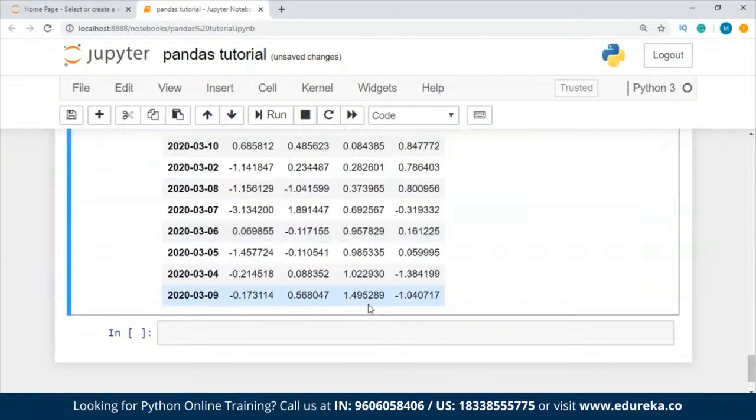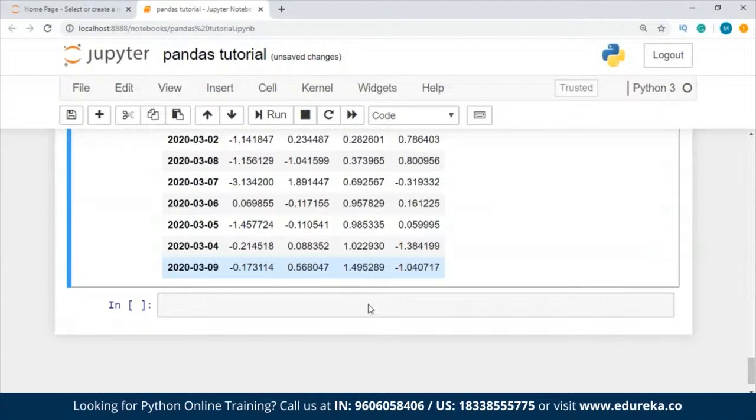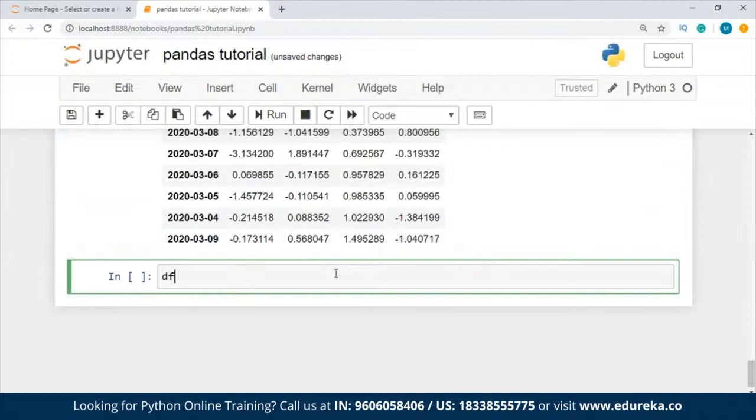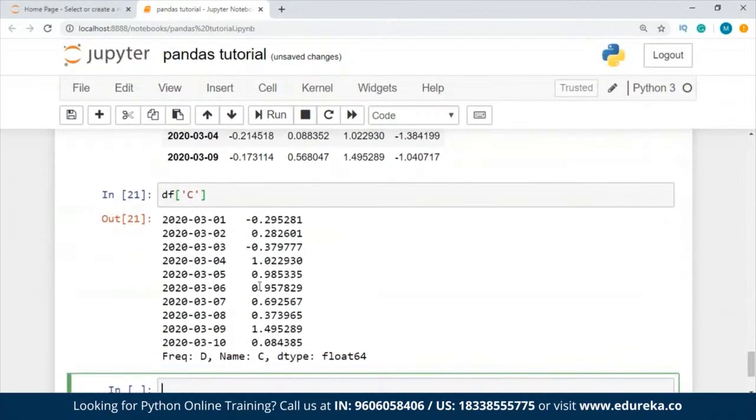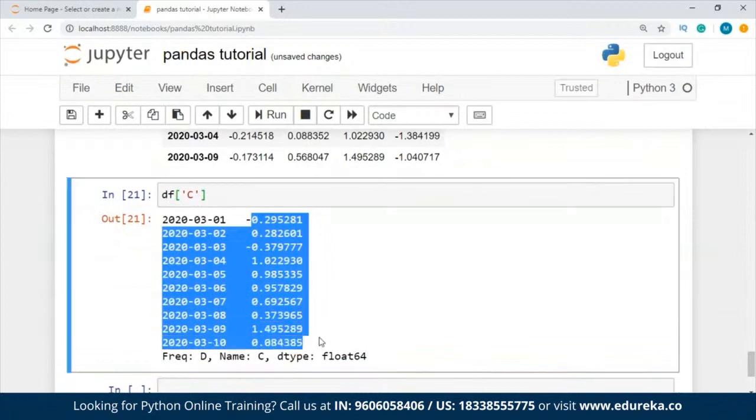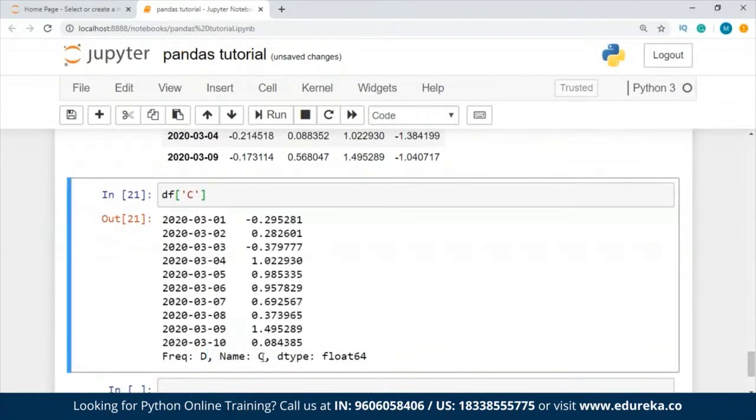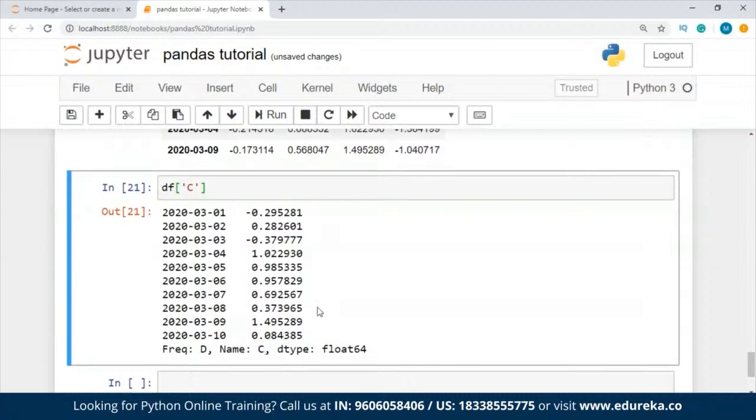And now that we know how we can actually look at our data, I'm going to tell you how you select particular values inside your data, guys. I'm going to show you how you select a single column from your data frame. So we'll write df. It's very simple, guys. To get a single column from your data frame, you can write A or, let's say, C. So it's going to give all the values from C over here. It has also given you the frequency, name, and data type as well. So this is how you actually get a single column from your data frame.